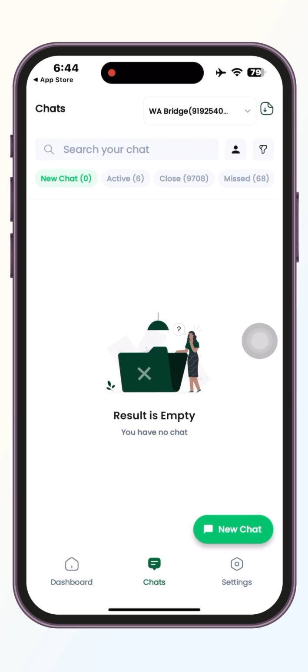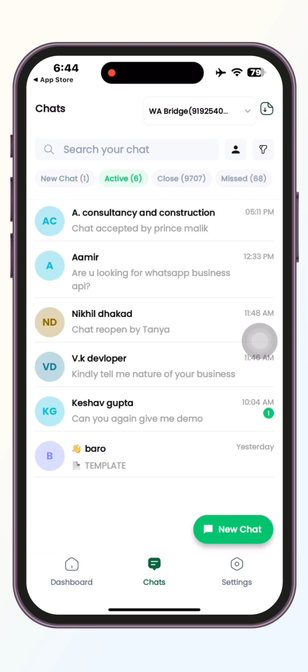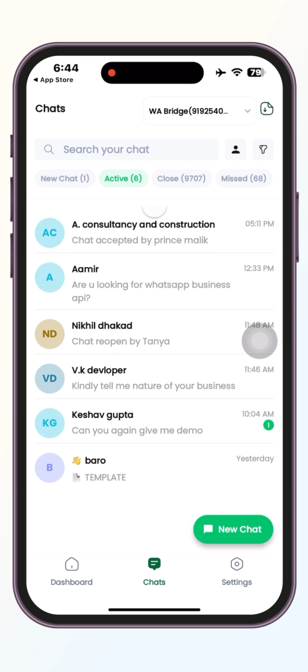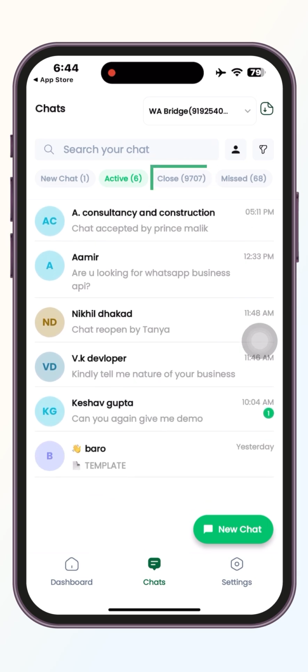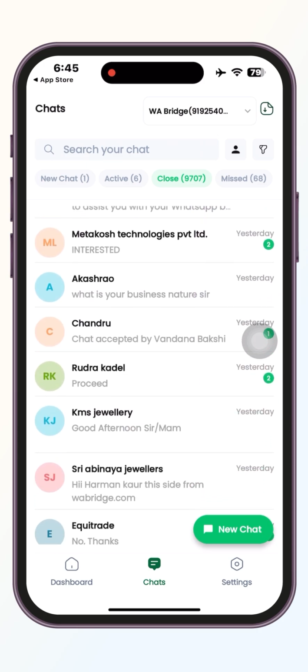In the chat section, we have 4 categories. New chats, where new incoming messages appears. Active chats, after you accept a chat, it moves here. Close chats, chats are moved here if there is no reply from the user's side within 24 hours.